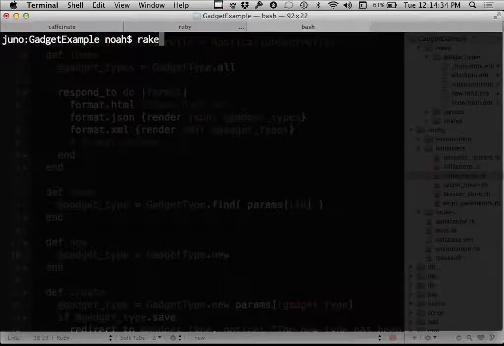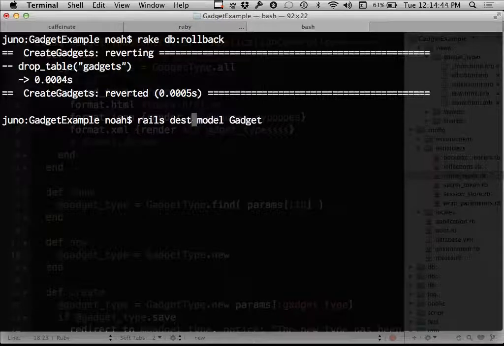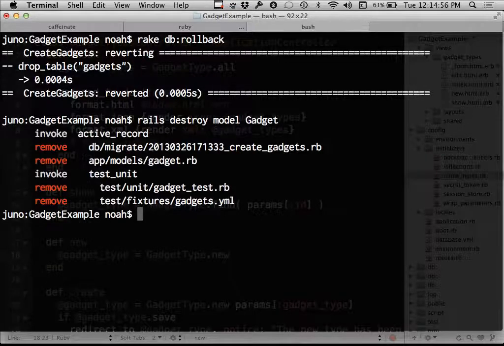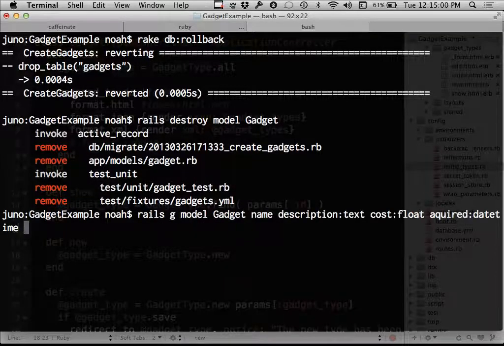Okay. Let me do rake db rollback. Undo that last migration so the gadgets table goes away. And then let me do destroy. I can't even remember how to spell it now. Destroy. There.